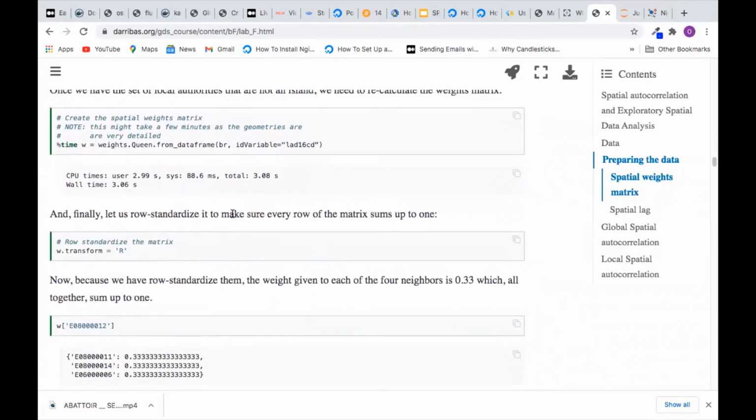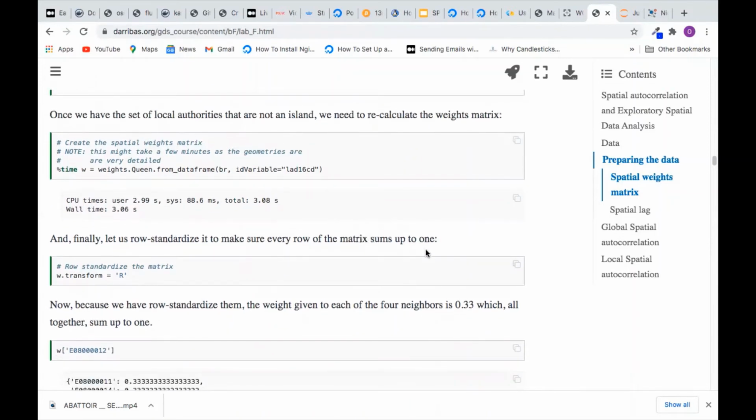Now, for me to do autocorrelation, I need to standardize my data. And I can standardize this data using row-wise standardization. So let us row standardize it to make every row of the matrix sum up to 1. So it's best to standardize our data in this format so that we have proper and concise optimized results. So that's what I will be doing here.